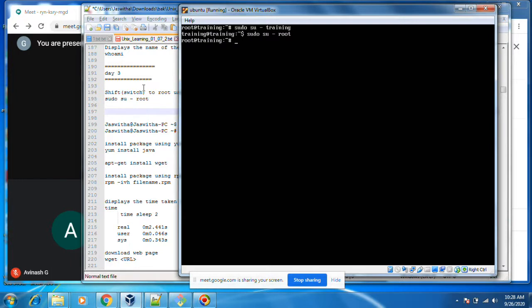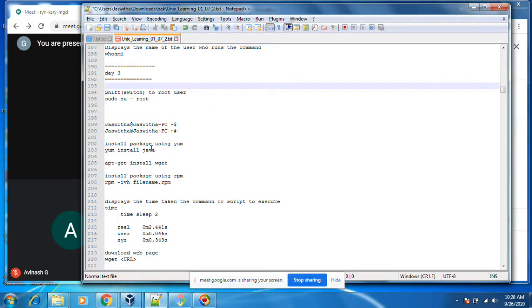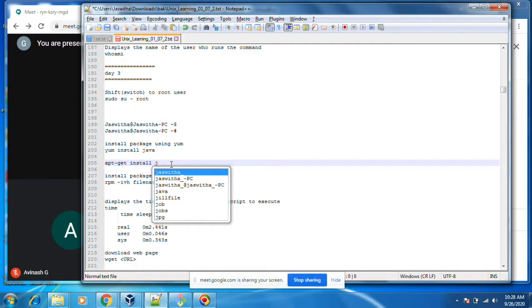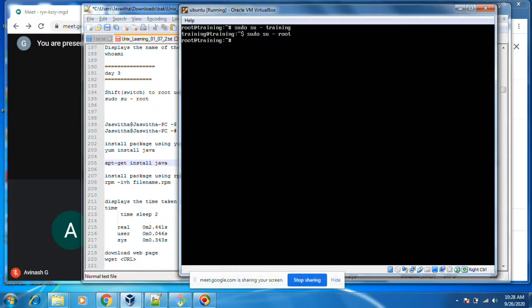Okay, to install any applications, this is the way of installation in Linux, Fedora, Red Hat. All these Linux servers you need to use it like this, whereas Ubuntu-related OS you need to do it like this: apt-get install wget. If you want to install Java, apt-get install java. Let's see how this will work. You need to be root to install any software.